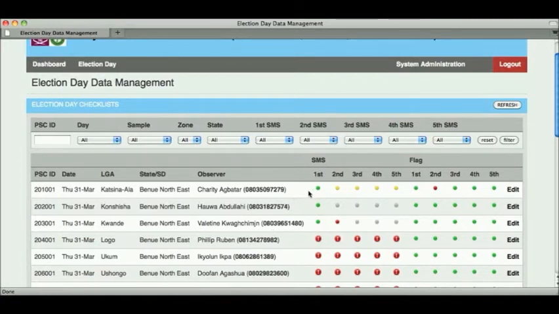I'll start with the green dot. The green dot here represents a complete section as represented by that corresponding SMS. So as you can see in this example that I've highlighted, the first SMS has been completed. Now the yellow represents partial completion, which means that the second, third, fourth, and fifth SMSs have only been partially completed.